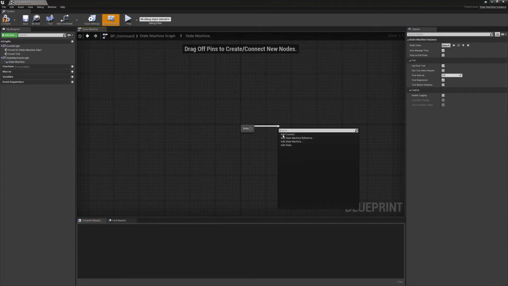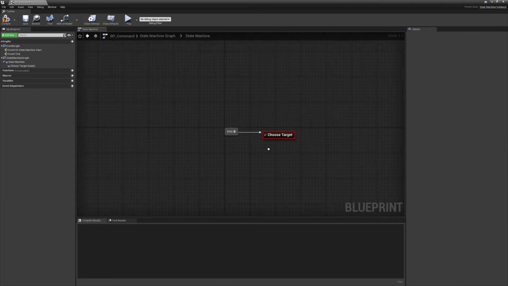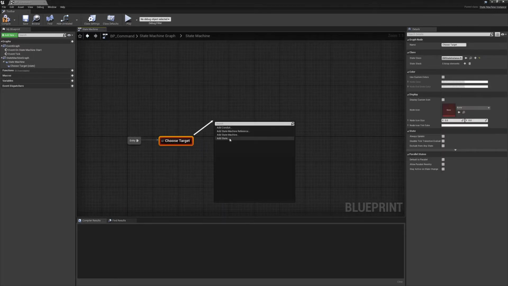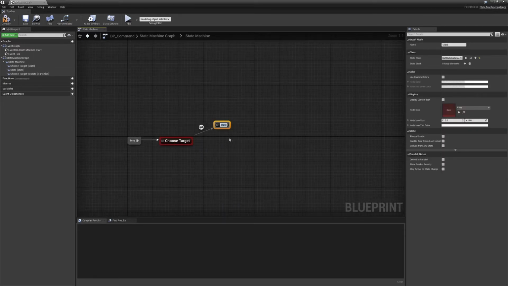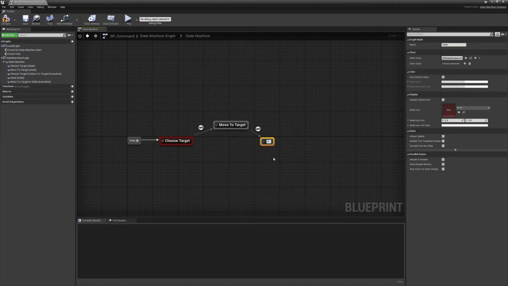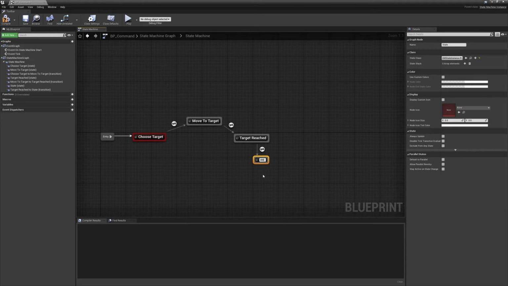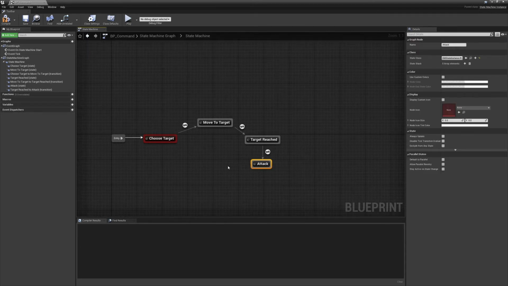And for the sake of example, let's say our first state is to choose target. And then we want to move to target, followed by target reached. And then after this, maybe we're going to attack. It could be whatever you want.